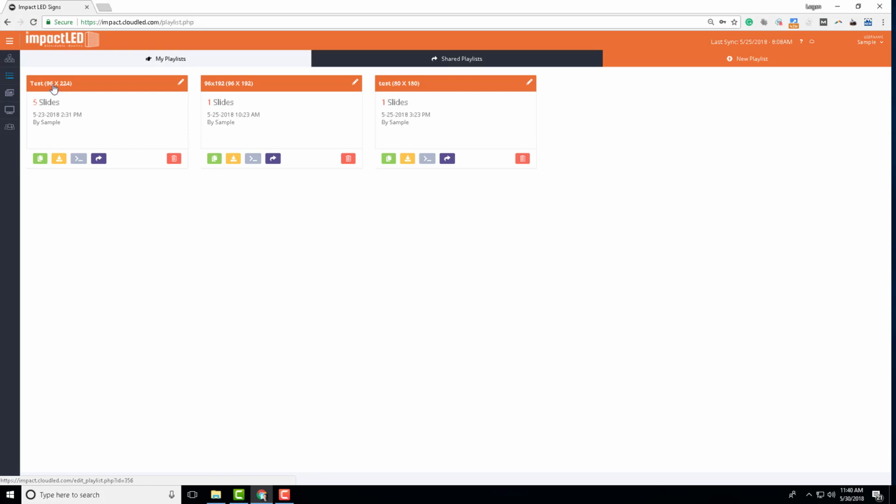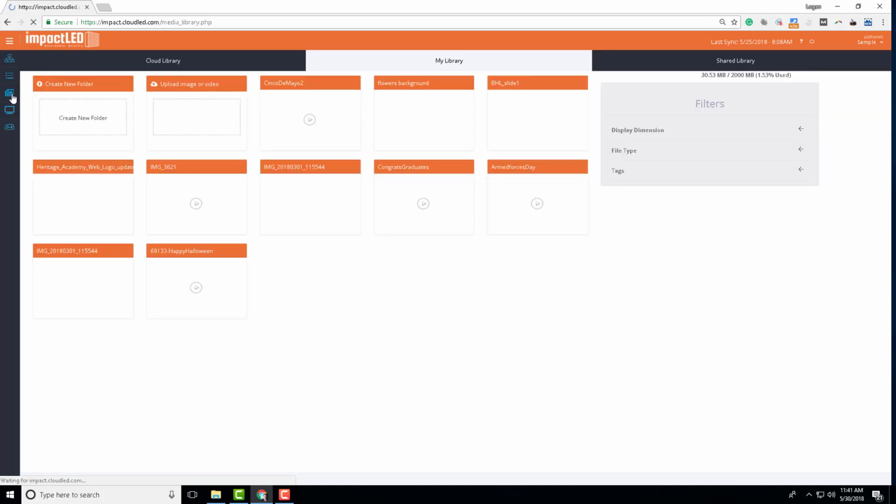Users would get that matrix information from their project manager. And there are 5 slides in this particular playlist. It shows when they were last edited and who edited them. Perhaps I own another location, and this has a 96 by 192 matrix sign. This has 1 slide in it, etc., etc. So each playlist can contain as many slides as the users would like, and I'll go back into this here in just a moment. Going on down the row of icons on the left, the next icon is Library.